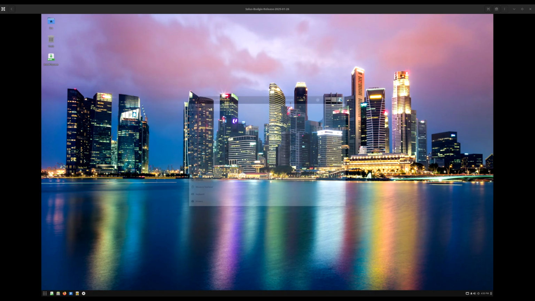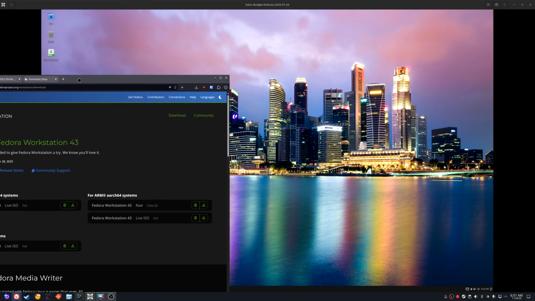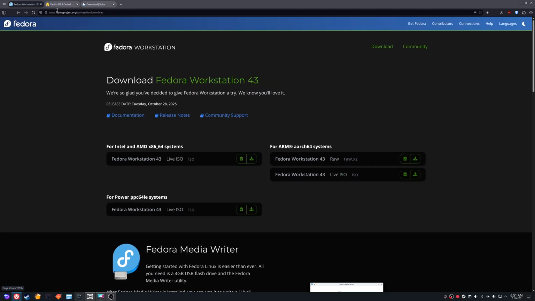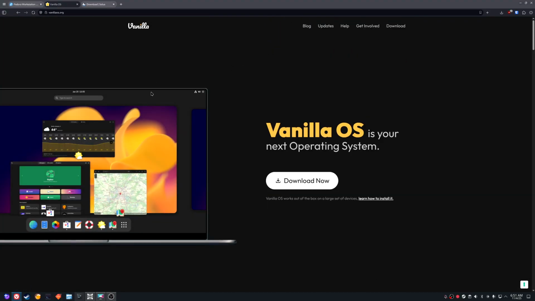So OBS is so weird because I can't do a specific window. I can, but it's a little bit weird. I do open select, this is the whole monitor. Let's get this bigger. There we go. So this is vanilla.